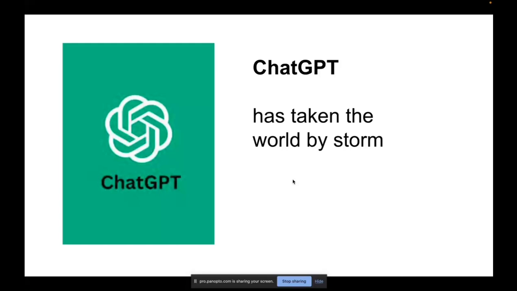I wanted to use this presentation to talk a little bit about ChatGPT and the generative AI landscape and all the wonderful tools that are coming out because of it, which is making us more efficient and helping us do our work much faster.